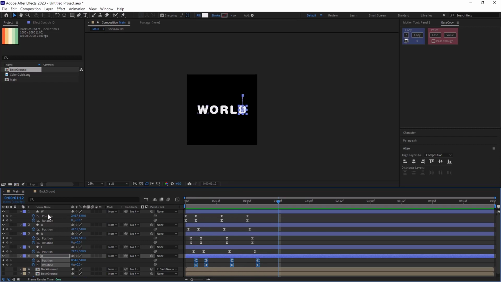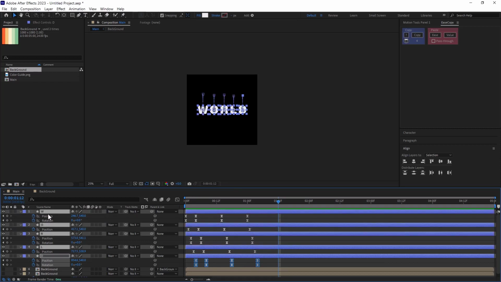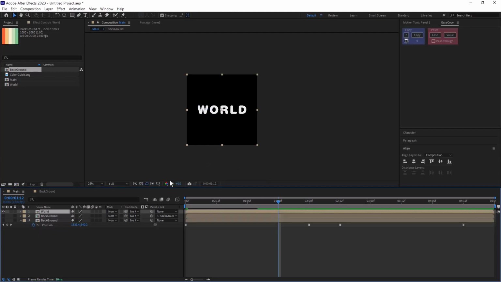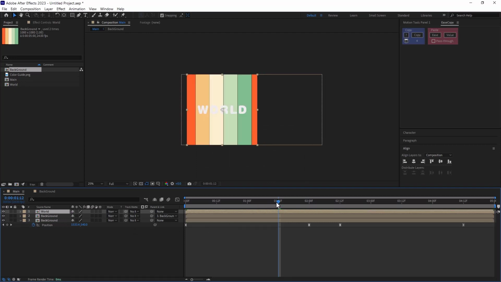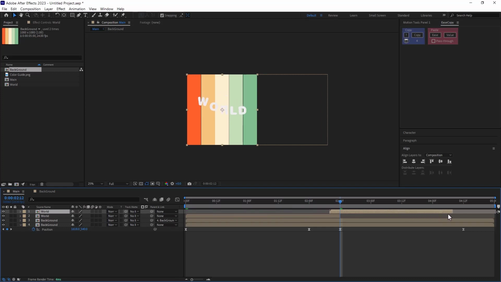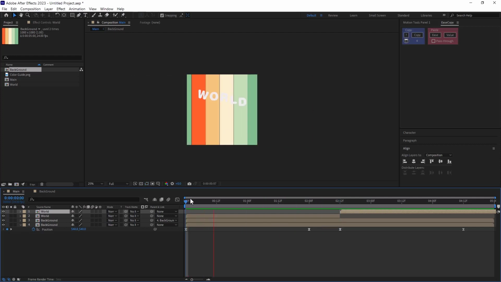Now I will select the layers and I will pre-compose them. Now I will duplicate the composition and I will place it at 2 seconds and 12 frames for a loop. Also, I will trim the first composition at the 2 seconds and 12 frames so it doesn't overlap with the second one. Now I will select the layers and I will pre-compose them one more time.